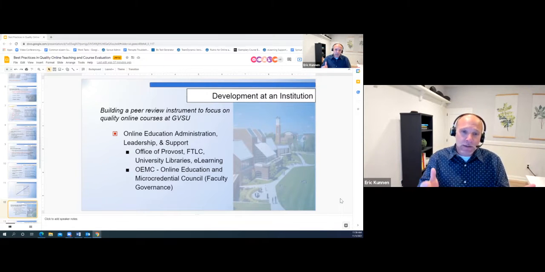A lot of institutions have a faculty union. GVSU does not, but we do have a faculty governance process. And so there's this council, the Online Education and Micro-Credential Council, that was established to track and to be the voice of faculty out of the Academic Senate. So that's where we began. And Kelley, if you want to go to the next slide.